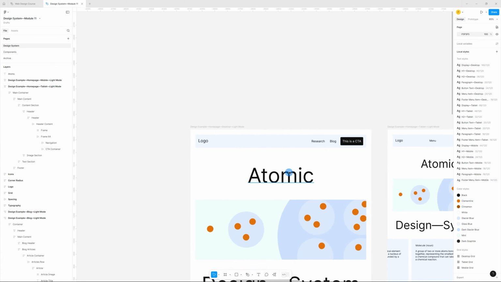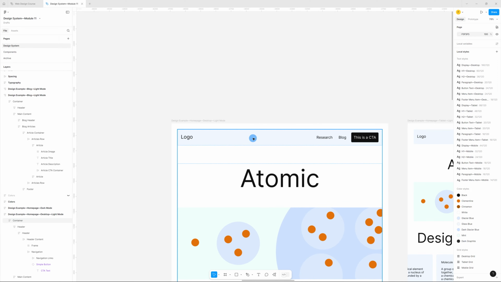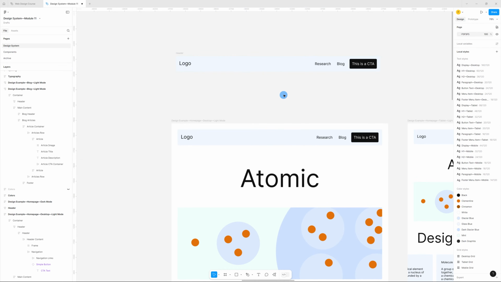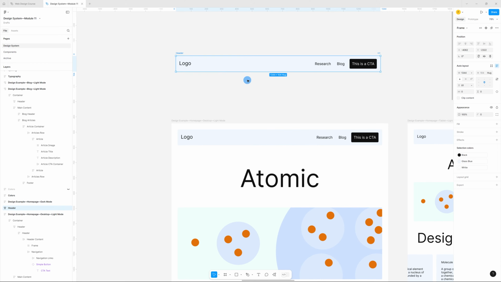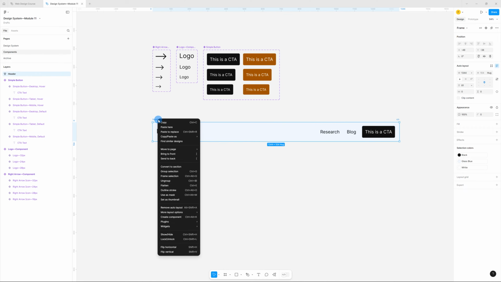Now let's create the first organism, the header. So let's select the header and then we press Alt on our keyboard, then we drag to place it here. Now we can cut it by pressing Ctrl X and then we go to the components page and then we paste it here. Now let's convert it into a component. All right.